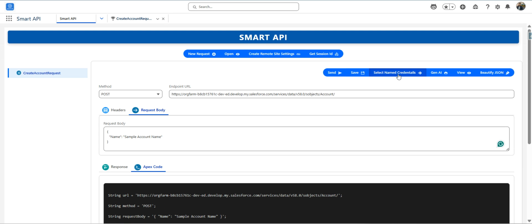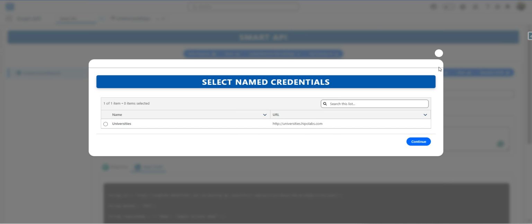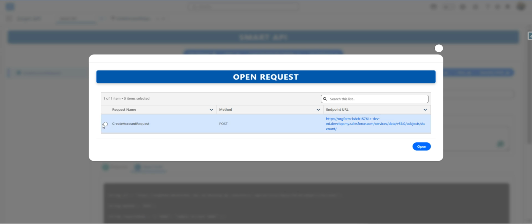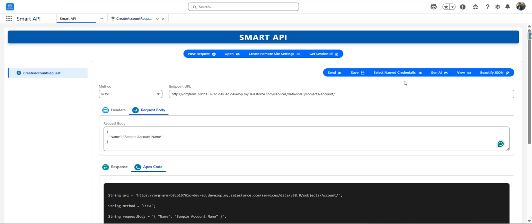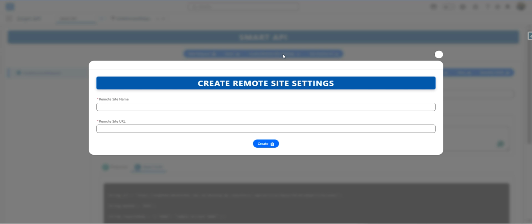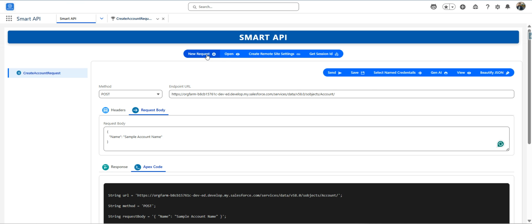And it has a lot of things actually. We can also select named credentials here. These are the named credentials available in the org. We can also open the existing request. These are all the requests available in the org. And we also have an option to create the remote site settings in the same screen. So instead of going back to setup and creating remote site settings, you can create your remote site settings here itself.